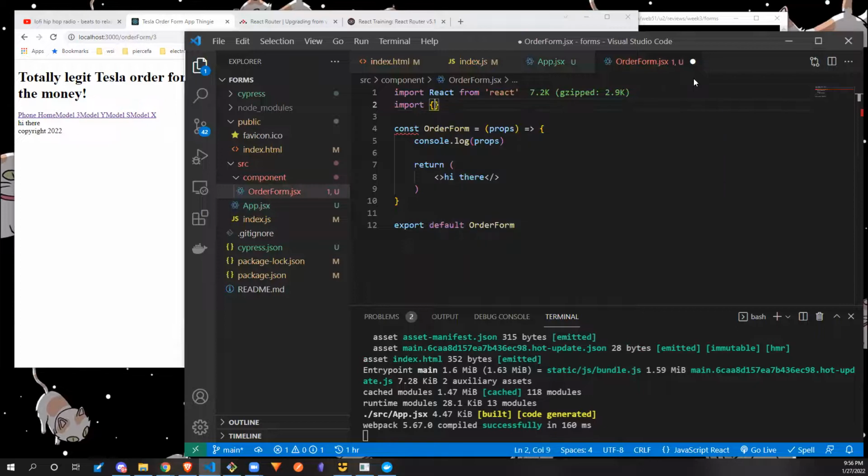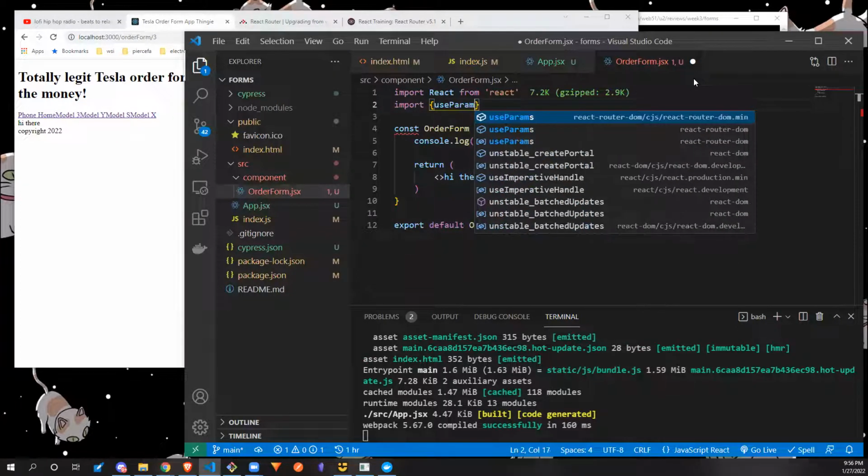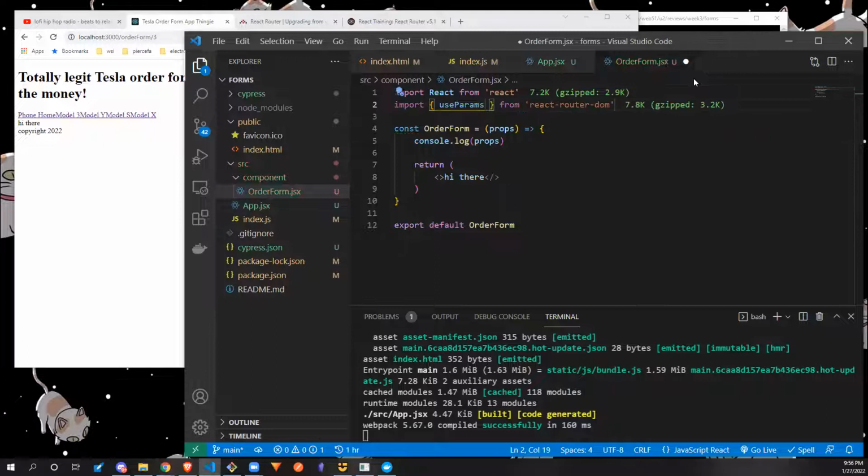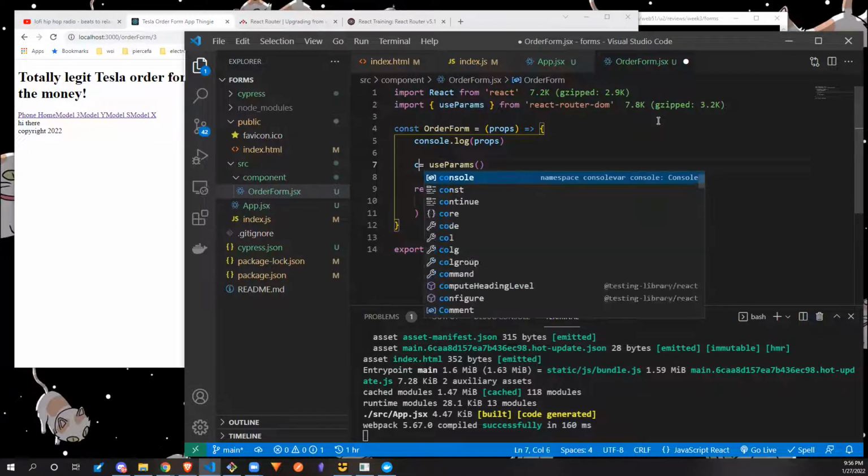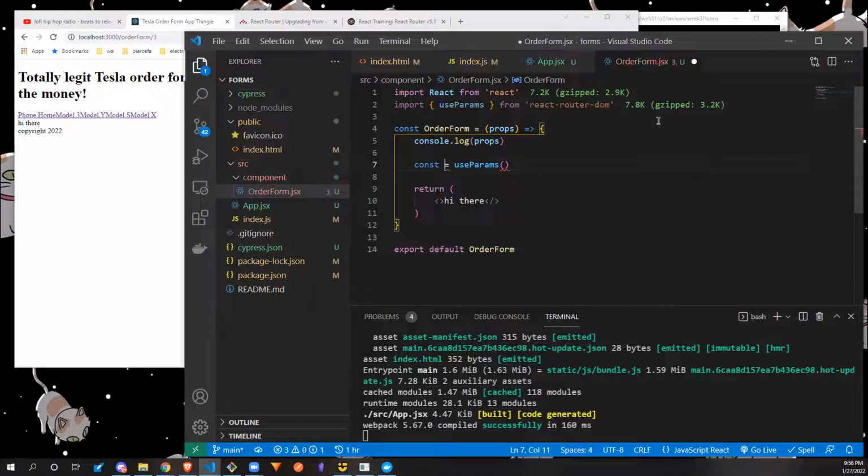import useParams from React Router DOM. Now, useParams is a function or method or something. We invoke it, and what that returns is an object. So we'll do const, I don't know, params. There you go.